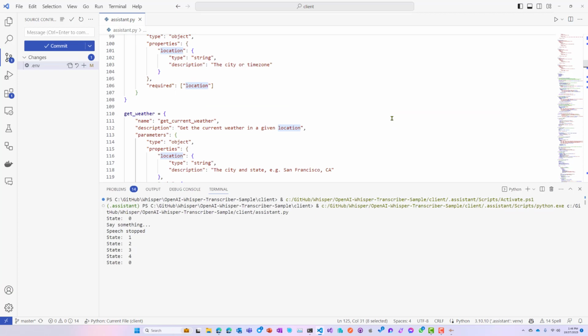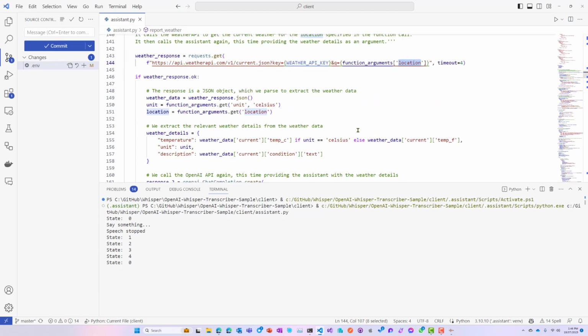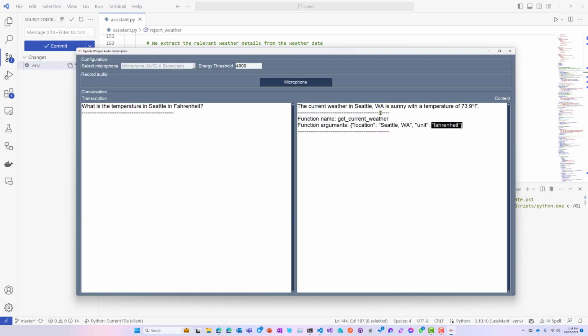Then inside the application, what I do is I go and get the weather, and I call the weather API, and I pass in the location. And the location was obviously Seattle. I then go and get that data, and then I use that data to ground a new OpenAI prompt, and then OpenAI will return back a completion here, which says the current weather in Seattle is sunny with a temperature of 73.9 Fahrenheit. Okay, so hopefully that makes sense what's going on.